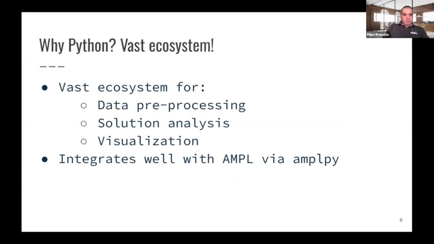Everybody knows why people pick Python these days. This vast ecosystem is the main reason. There is a lot for data preprocessing, solution analysis, and visualization. Another thing that is quite important is that it integrates really well with AMPL. The Python data types match quite naturally sets and parameters in AMPL. So that is something that makes this integration quite powerful.